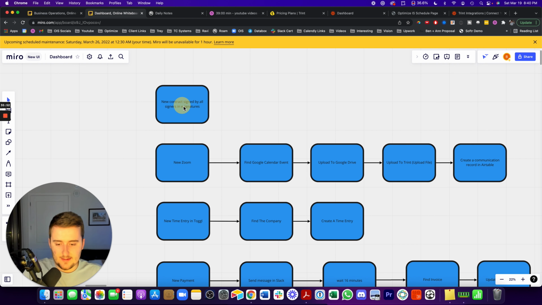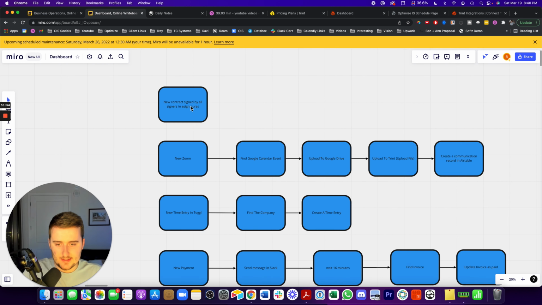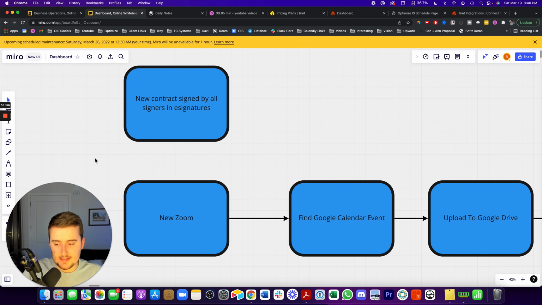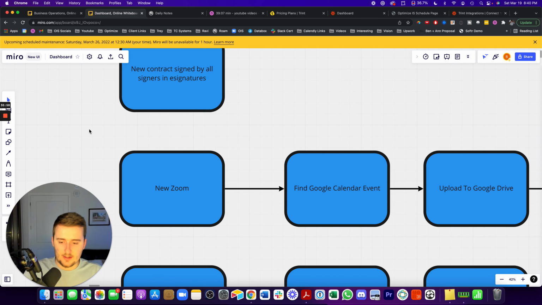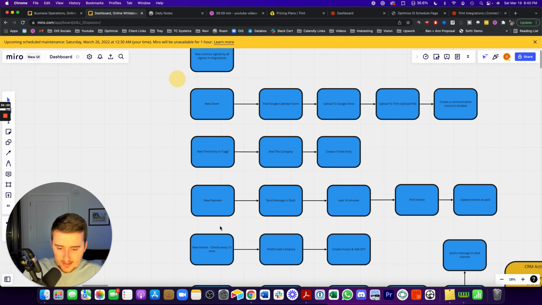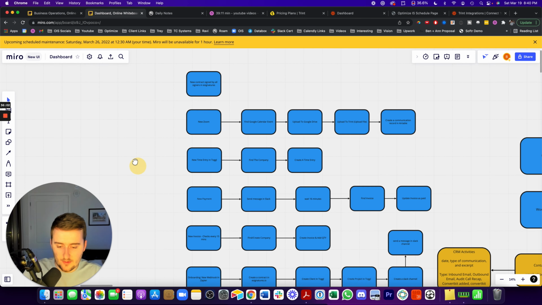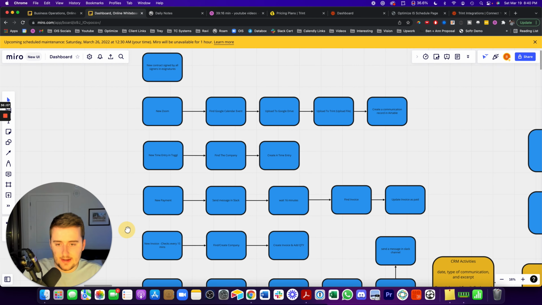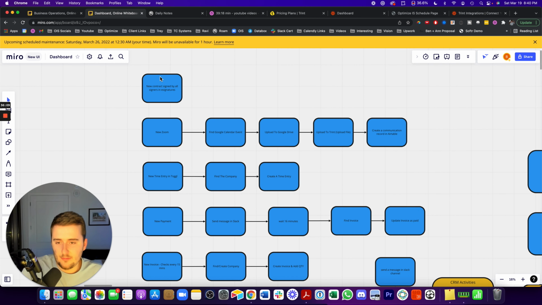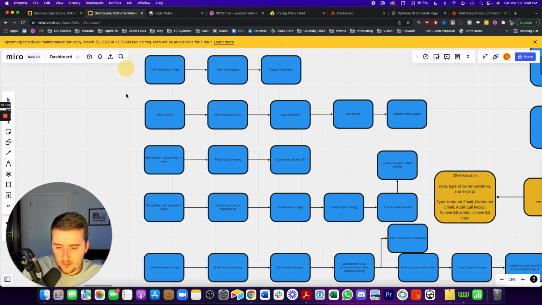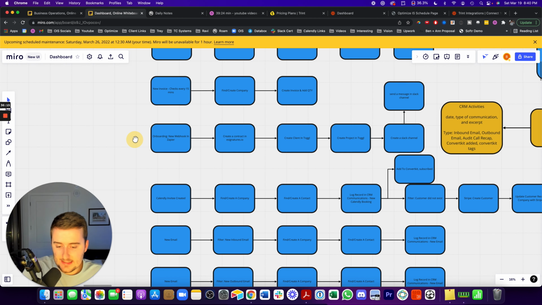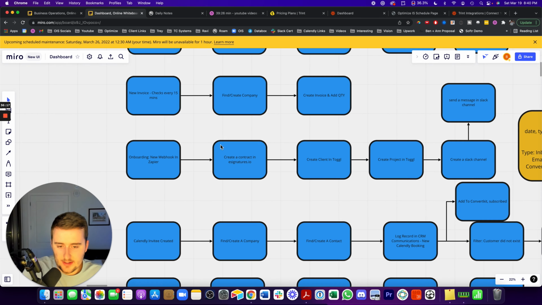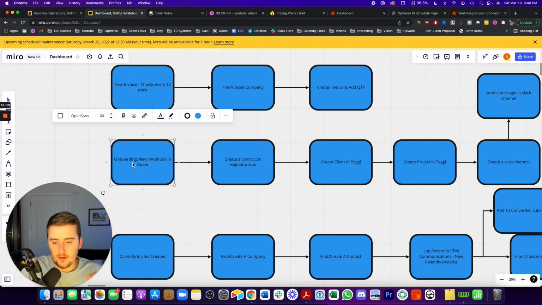Now, my last step is new contract signed by all signers and e-signatures. Now, this one's really important. Again, I am going to get in a second to the Calendly walkthrough of how to use Calendly. I'm going to show you right at the end how to do that and how to get access to that training. But with this new contract signed by all signers and e-signatures, what's really important is what you do when you send that e-signature. So for this onboarding right here, we hit the webhook, which opens a URL.